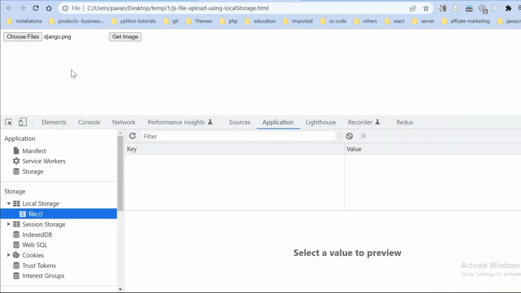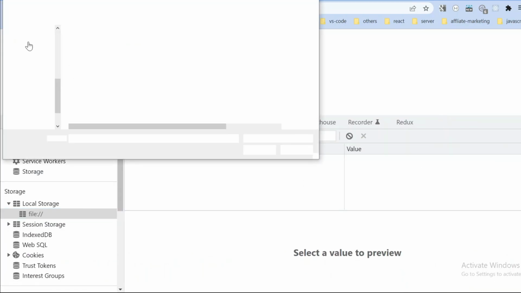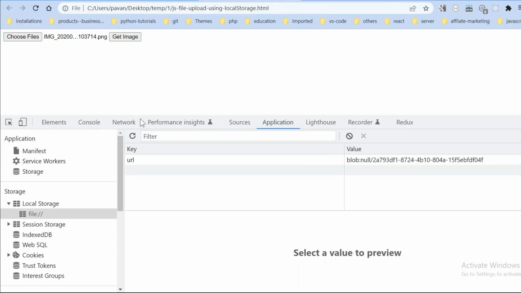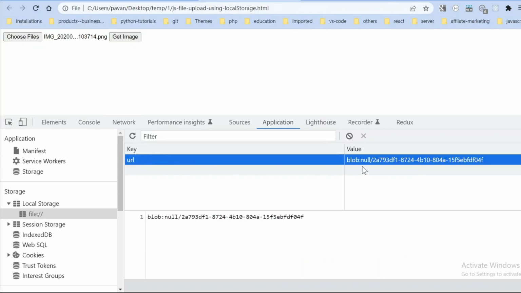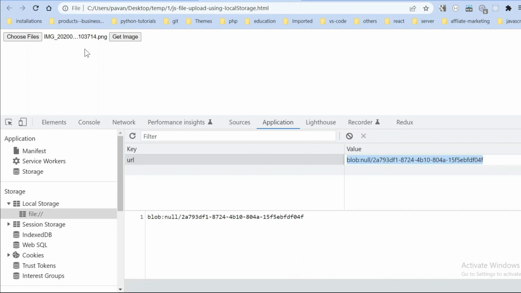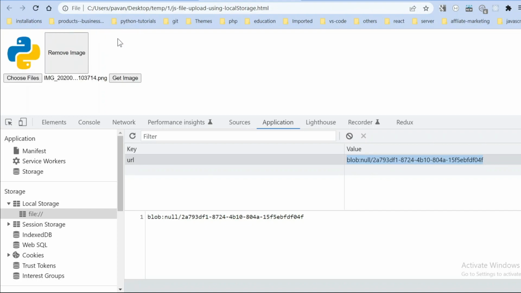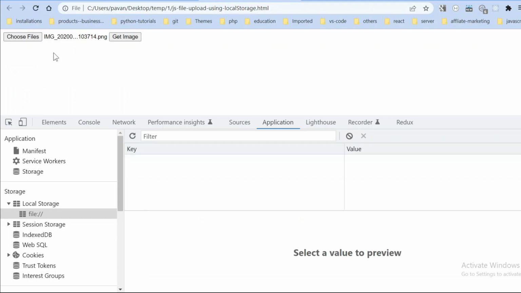So I'll show you the same thing here. When I click on the choose files, I click on any image, you see we have a new item here, URL, and the URL to access that particular item. And here if I do get image, this will fetch this particular URL, and if I click on remove, it will just delete that particular item which has the key name as URL.